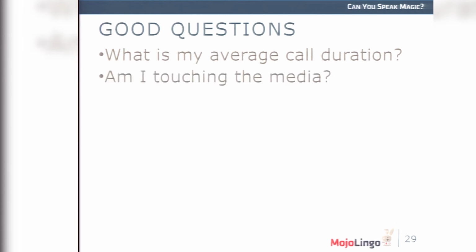Another question to ask is, am I touching the media? For a lot of people, if you just have a proxy, you're just setting up the call and passing it to the far end, you're not touching the media. So what you care about is very quick call setups and then getting out of the way. And that's a different load profile than staying in the middle of the call.